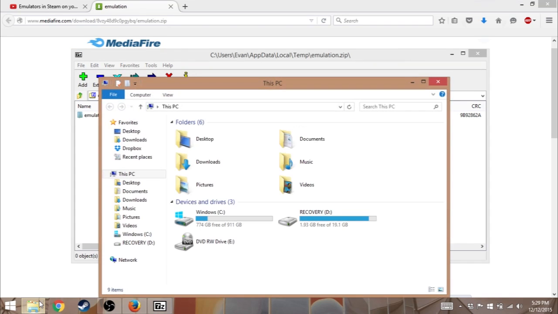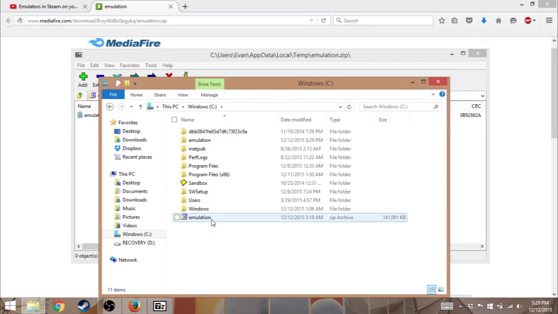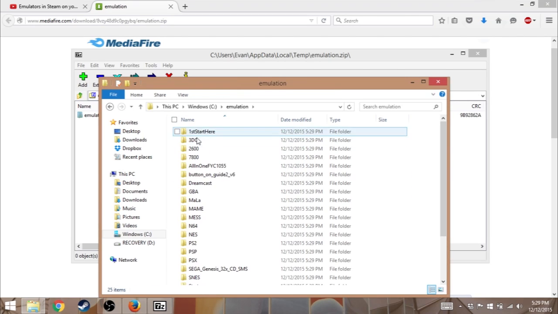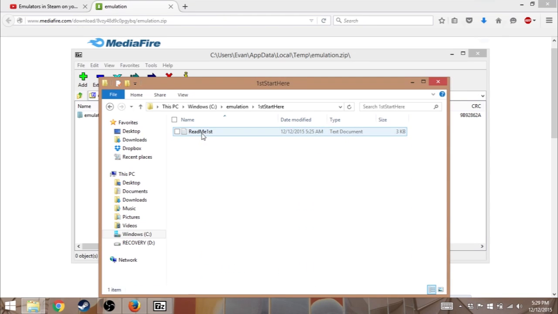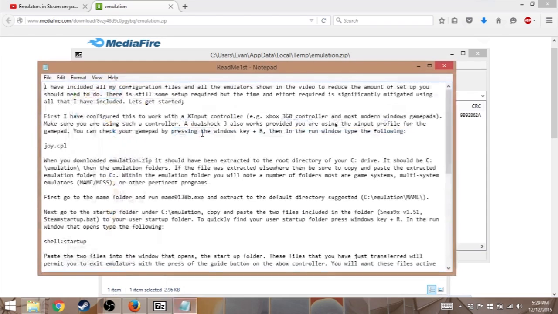Okay, so we go to C drive, emulation. See all the files, emulators, programs. First Start Here is where you want to start. Read Me First. I've typed up a little walkthrough. The first thing it tells you is to make sure you have an XInput controller.